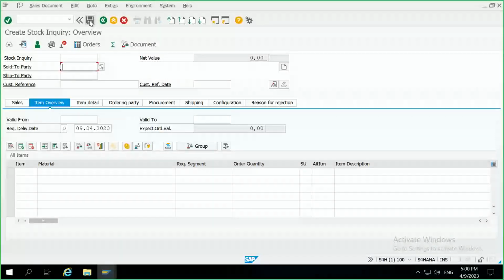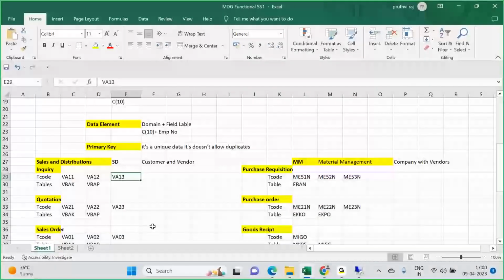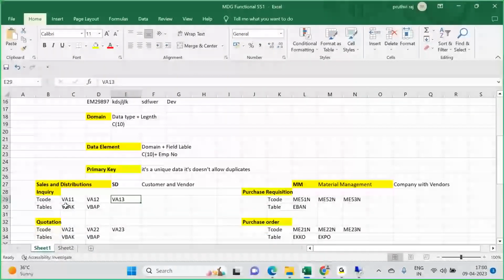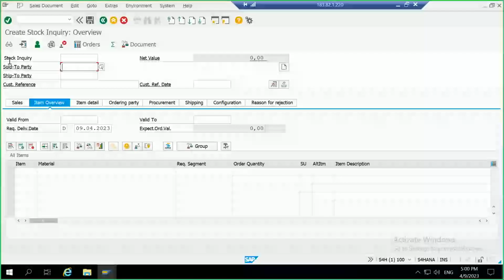At the end of the day, you have to save this record. Once you save this record through VA11, the data gets saved into the backend tables VBAK and VBAP. These are the two tables where the data got updated. So let's open the VBAK table.